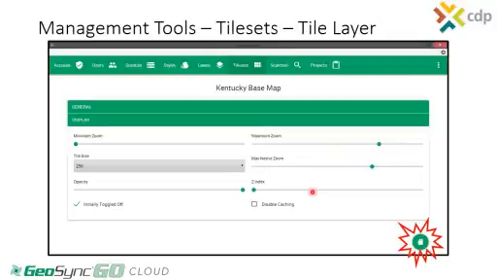The Z index is this layer's position in the tile set list, so which one's on top and on bottom. You can actually stack your tile layers in GeoSync GO Plus, so you can have an aerial image on the bottom and then add another tile layer on top of that with opacity. So you can actually stack multiple tile layers.